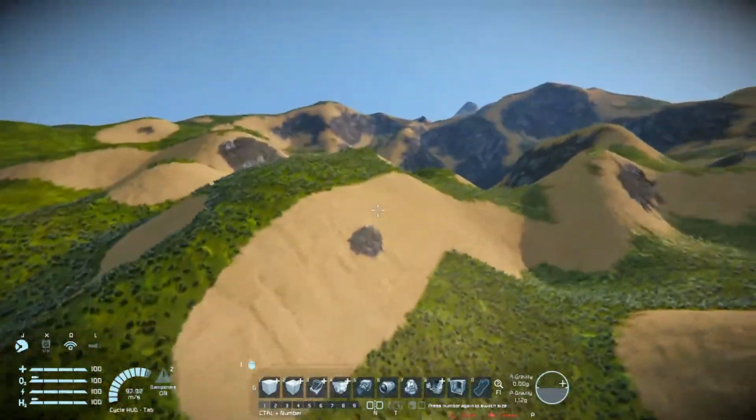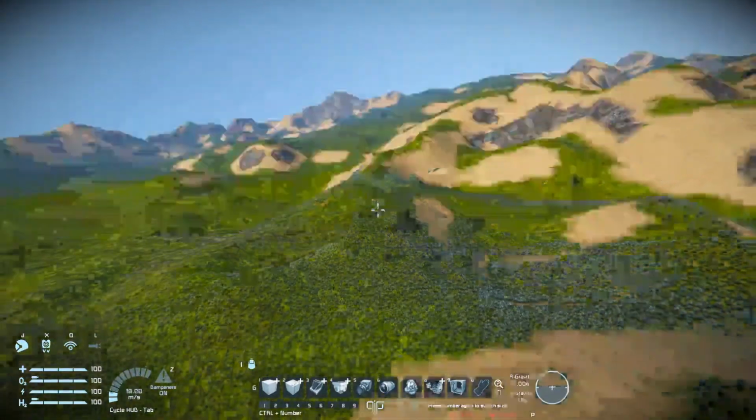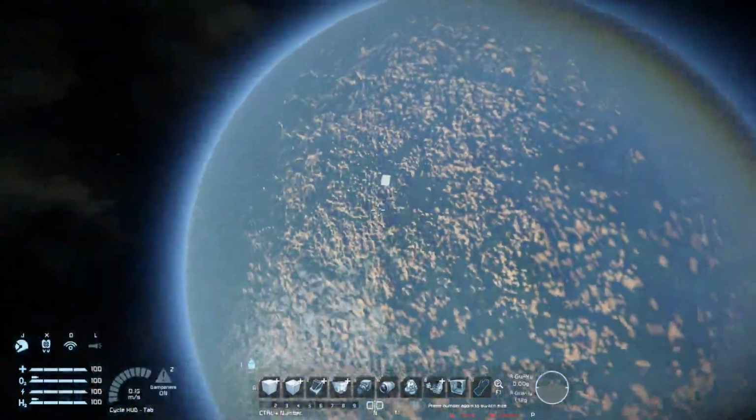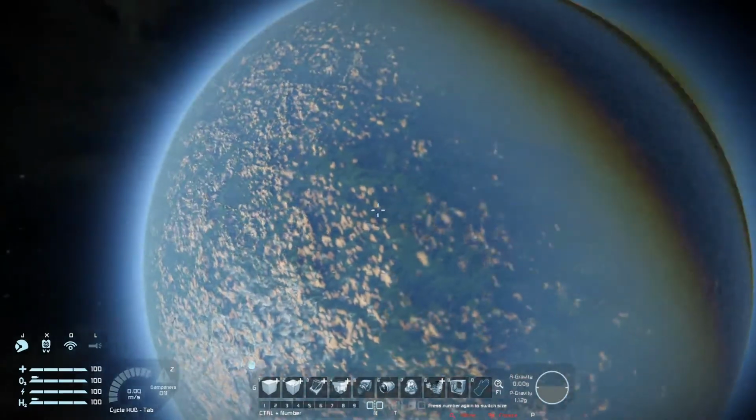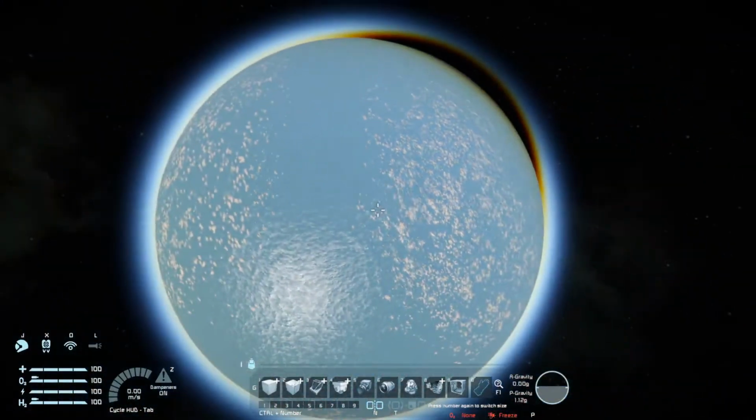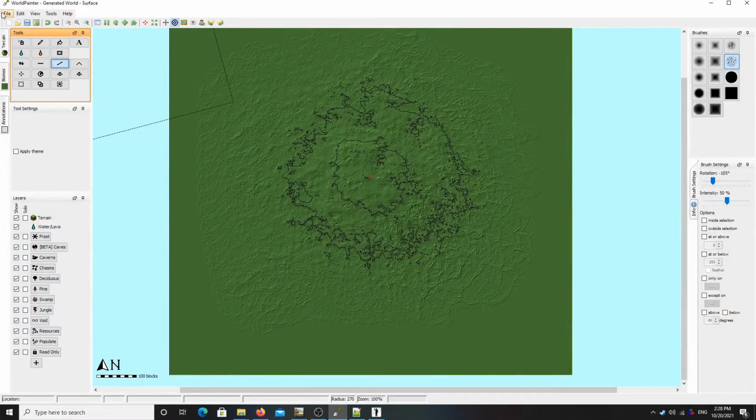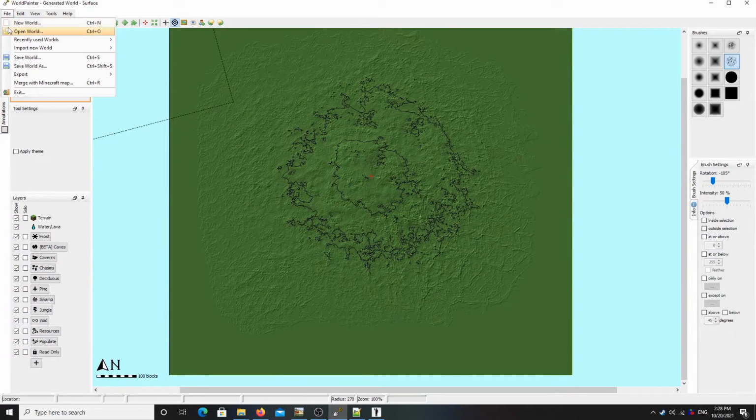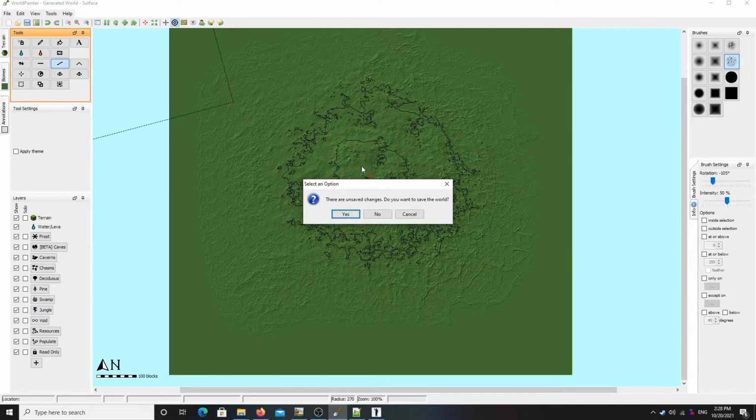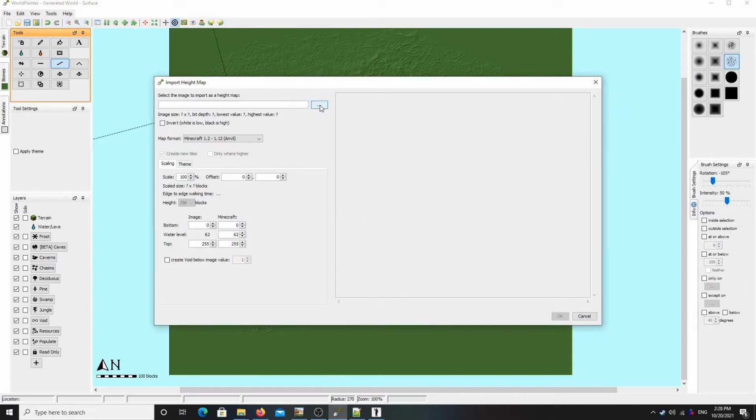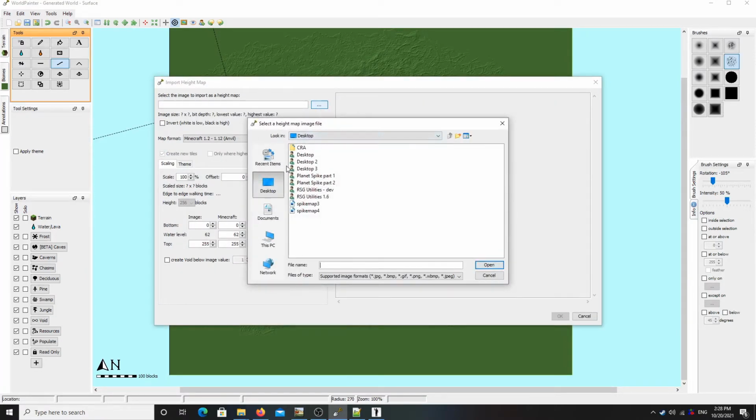All right, so now in this next part of the tutorial, I'm going to go over how to import height maps. It is basically the exact same way, or actually very simple. You just go into, instead of new world, you click on import new world, and click on from height map. There are unsaved changes, if you want to save in the world you can click yes or no. It's your choice.